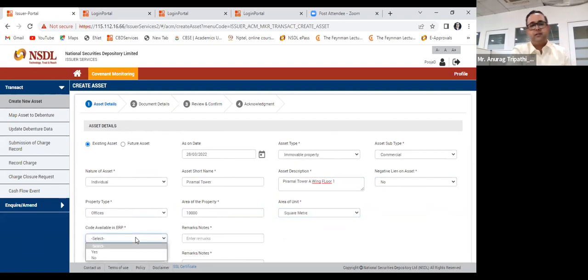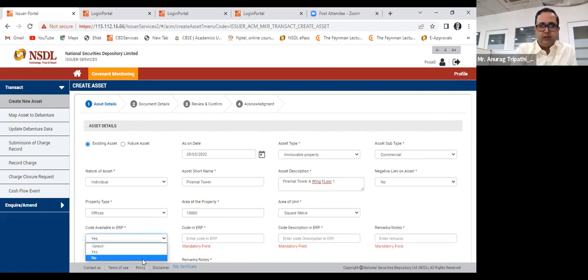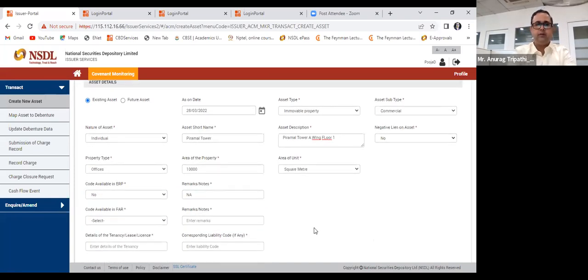And here you have to specify whether you have a code specified in the ERP system, the internal ERP system. That could be your accounting system, internal accounting system, or ERP, whichever you are using. If yes, then you have to provide the code in the ERP system, code description ERP, and remarks. And if you don't have an ERP or accounting system, you will say no, and you will say not applicable. You will move ahead.